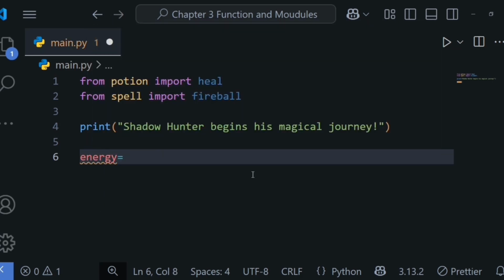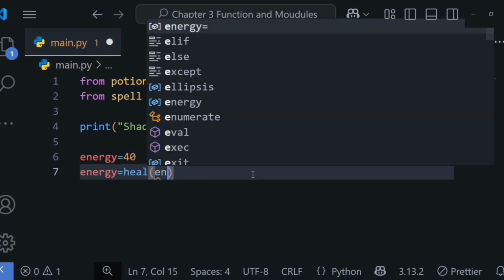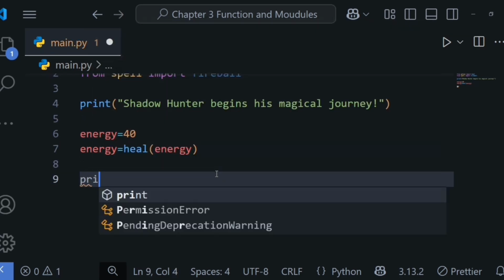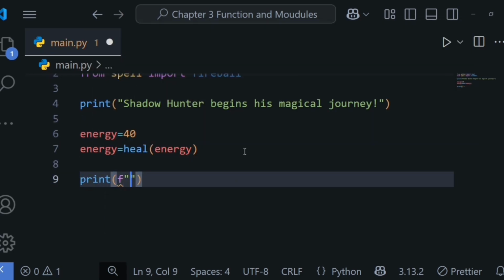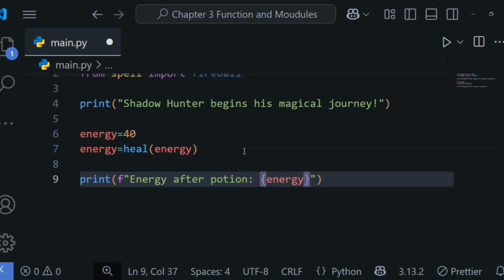Let's say the hero's current energy is 40. We call energy equals heal energy. This means we pass the current energy to the heal function. It returns the new energy after adding the potion's power. Since heal returns a value, we need to store it in a variable, otherwise we lose it. Then we print out the new energy to see how much health he regained.